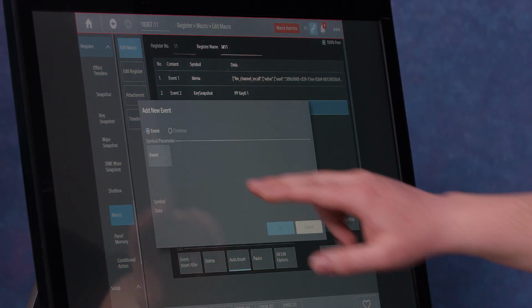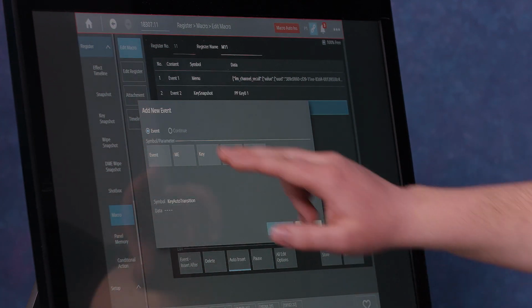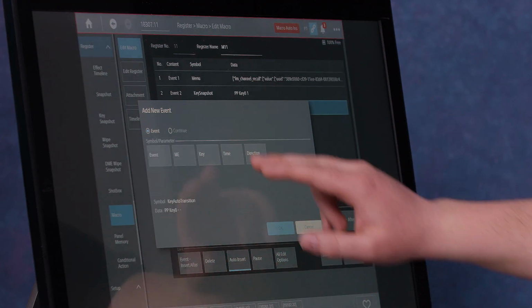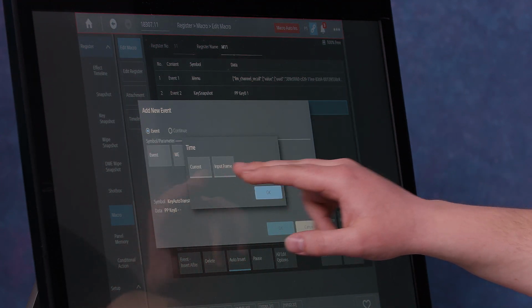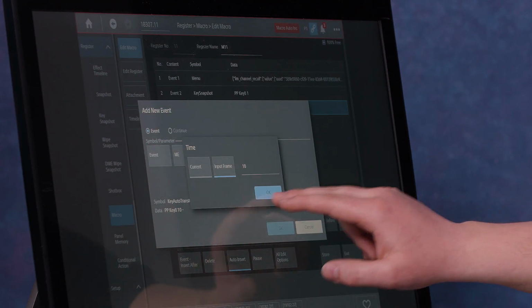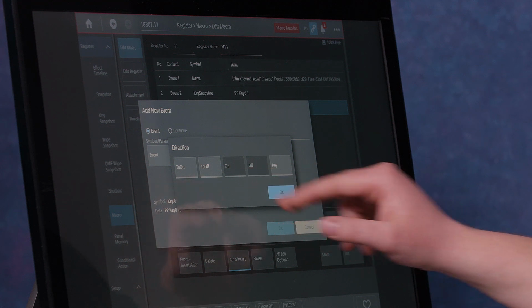So I'm going to add a new event, and this time it's going to be key auto transition. Same again, program preview, key 8. I can even choose the transition time if I want to, so let's make that a 10-frame mix. And direction, to on, to off, or any.